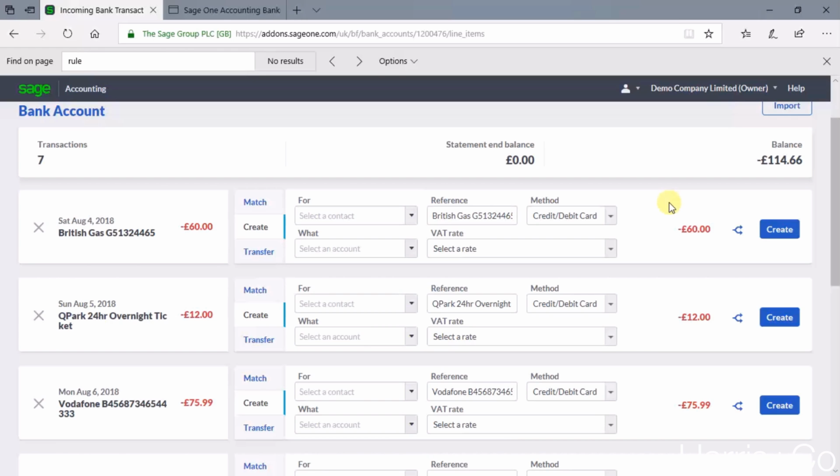So that's how Sage 1 deals with bank rules. You don't specifically create them, you just go ahead and post them to where they need to be, and it will remember what you did with them and try and do the same again for you next time for consistency.